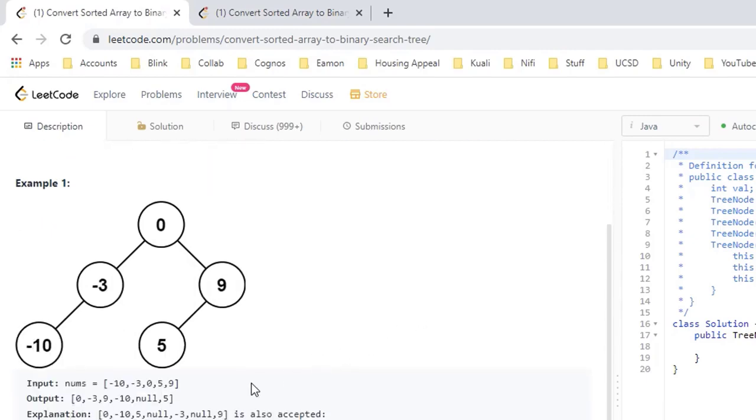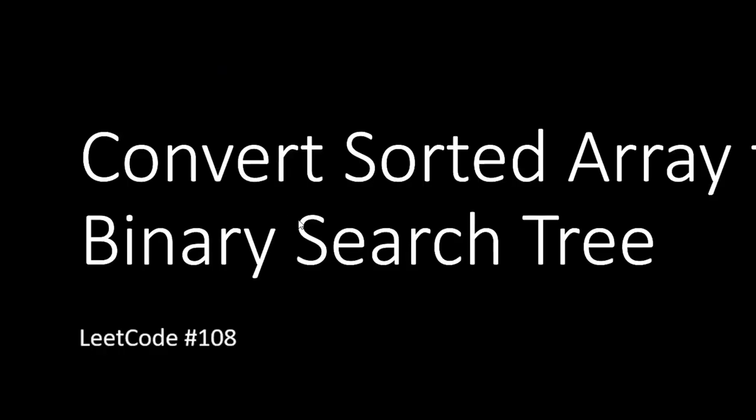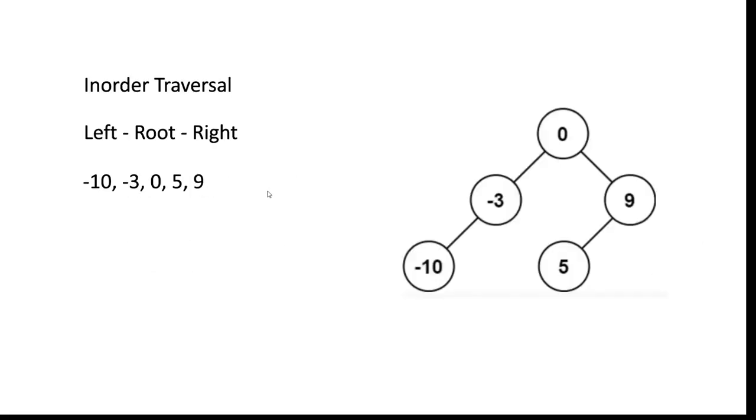So let's look at the first example. We have an input array nums of -10, -3, 0, 5, and 9. And the output is 0, -3, 9, -10, null, and 5. What does that even mean? Oh, they have an explanation. Great. 0, -10, 5, null, -3, null, 9 is also accepted. That is not an explanation. It is just there to confuse us more. So let's go back and try and unpack what they're talking about.